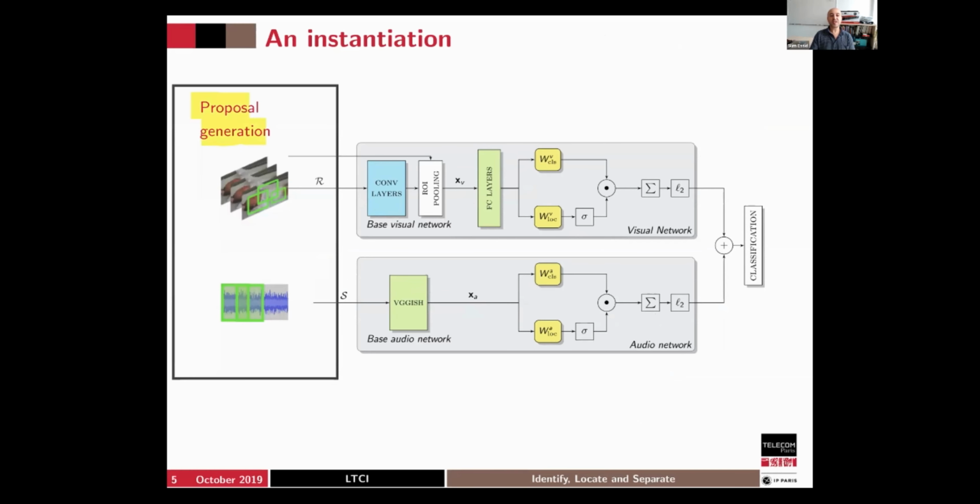On the image sequence side, we generate up to 10 proposals per frame at a rate of 1 frame per second, using a technique called edge boxes. Roughly, the idea here is to consider regions with many edges as good candidates to become proposals.